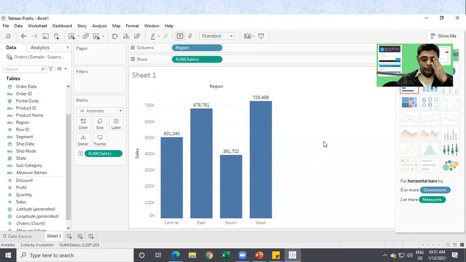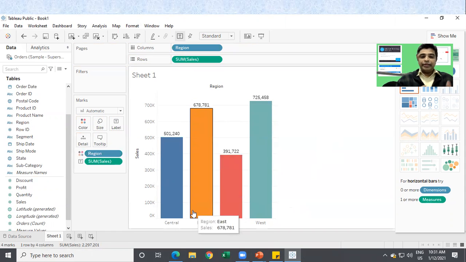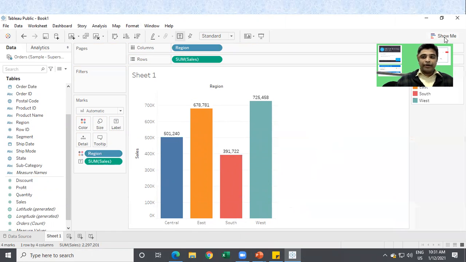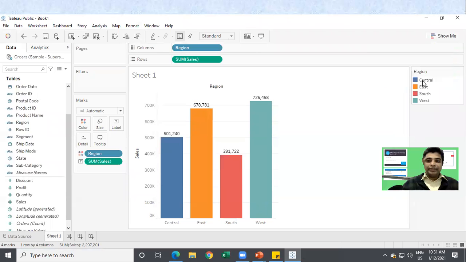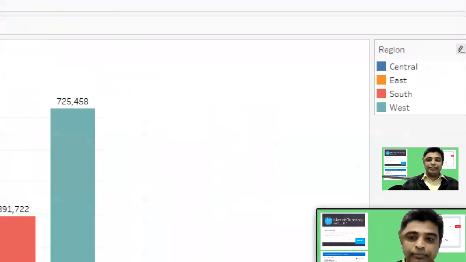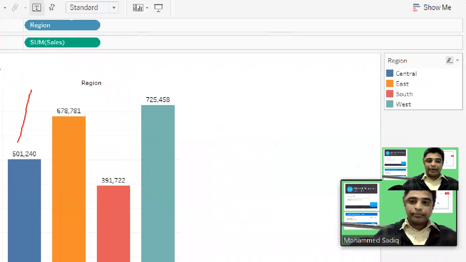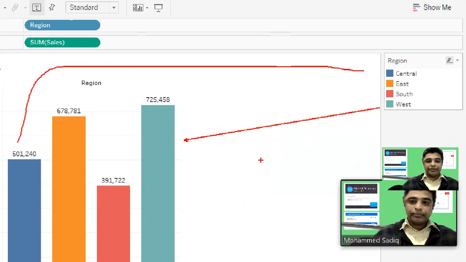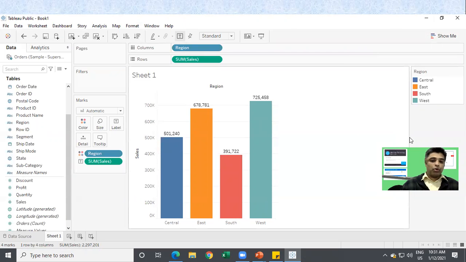Now I want to show this chart with different colors, with each region represented by a different color. So I can just select Region and put it on Colors. You can see each region is represented with a different color, and it has also given me the legend, telling that this color represents the central region and this color represents the west region. So we can tell which region is which. I have divided this based on colors.